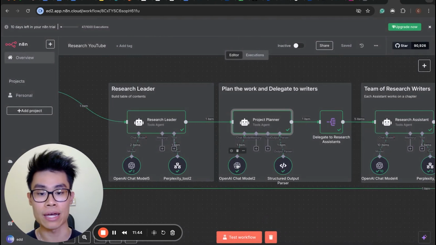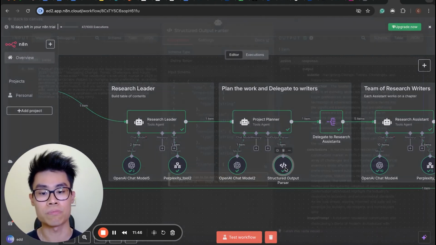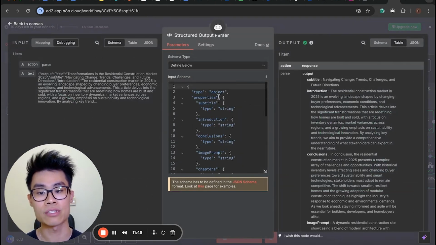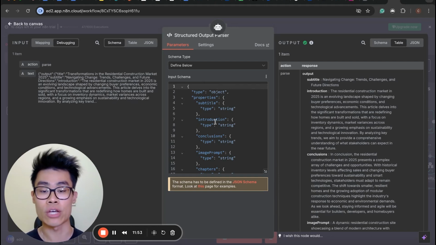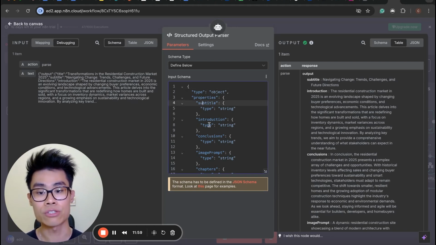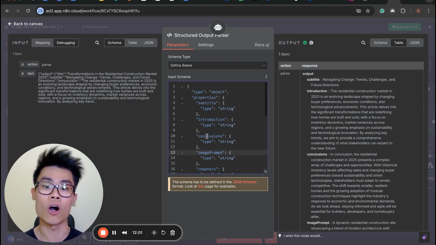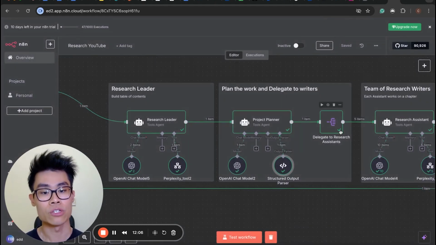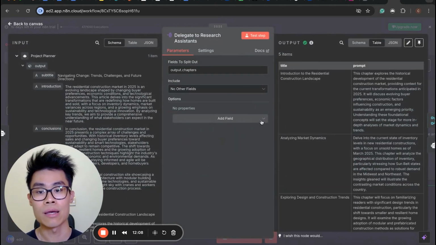And again, it's using the OpenAI model. And afterwards, you just use a structured output parser, which means structuring the information in a JSON format. You're basically forcing the AI to pass it into a subtitle, introduction, conclusion. These are all objects, right? Because it's in JSON format. And afterwards, you then delegate to research assistants by using an aggregator, right?